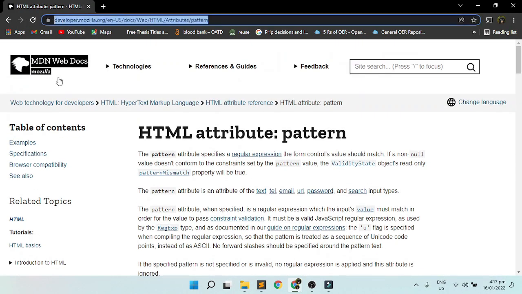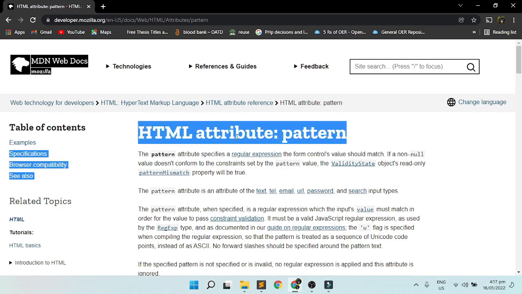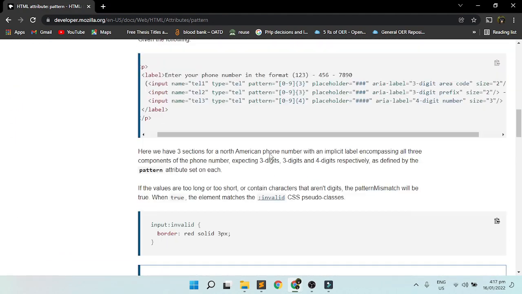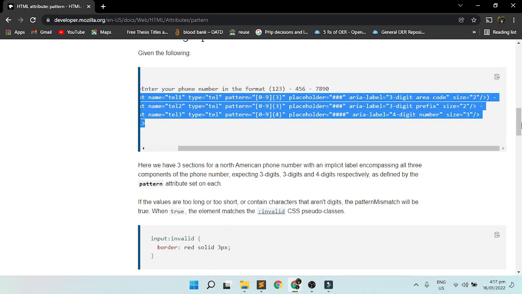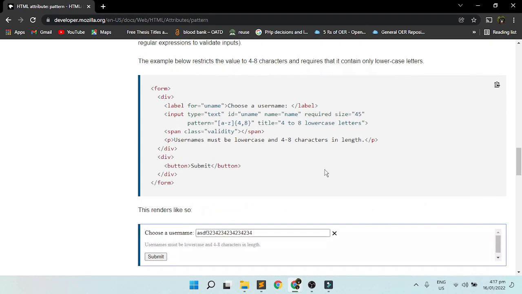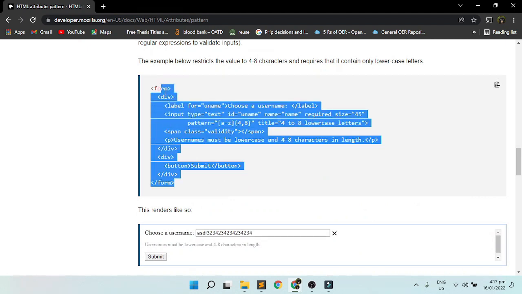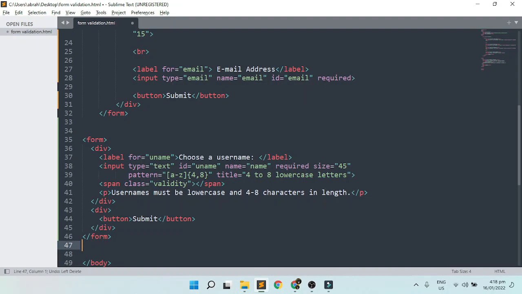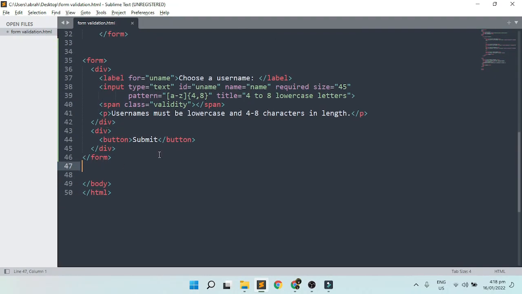You might want to visit developer.mozilla.org, wherein you can find this HTML attribute pattern, and then you can just copy some of the form validations here. For this example, you can just copy this one or the ones below. So we can just copy this all and then save it to the code editor that we have right now. I will be discussing more about this one, and I'm going to copy this one for now, but as we go along I will be discussing it all.